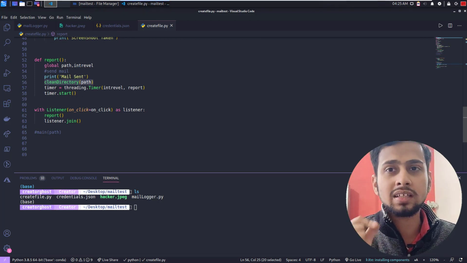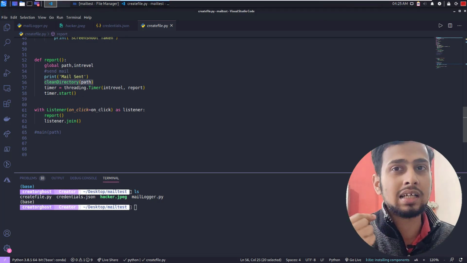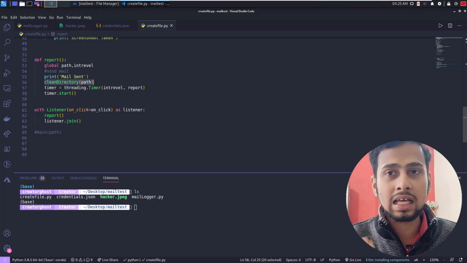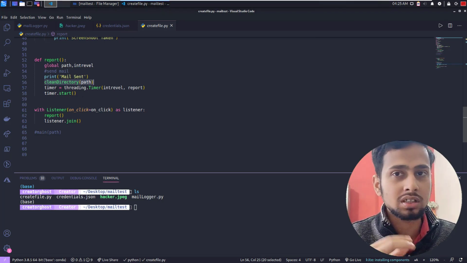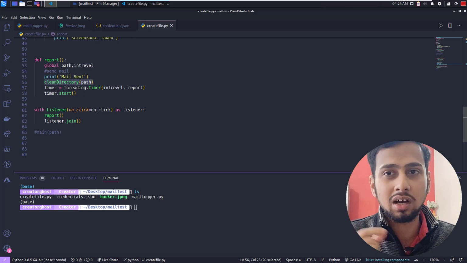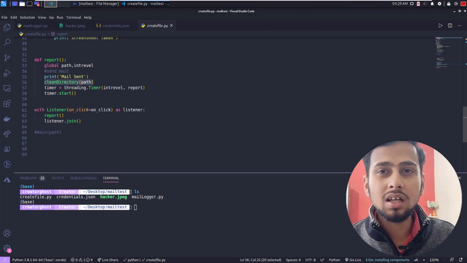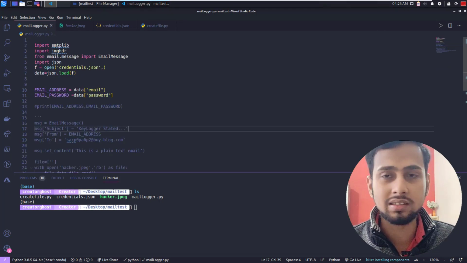Now let's move on and see how we can send email as an attachment to the user, and then we are going to implement that logic inside the report function to send mail to us. Then we are going to see how beautiful it looks. So let's move on and see this mail sending function.